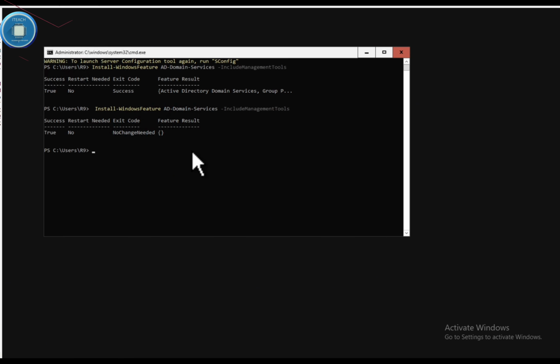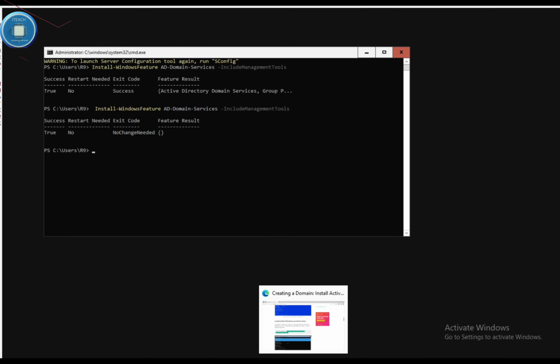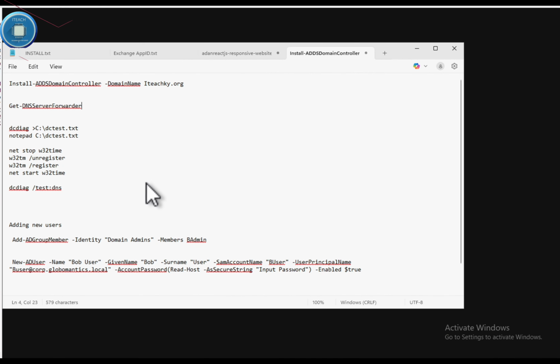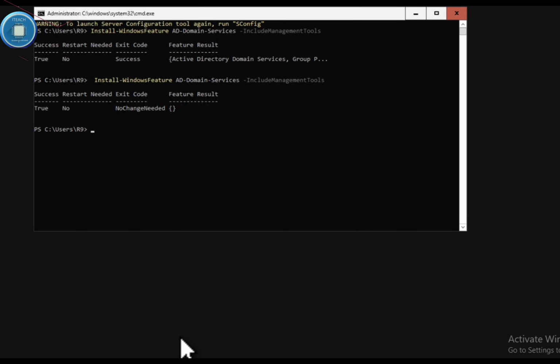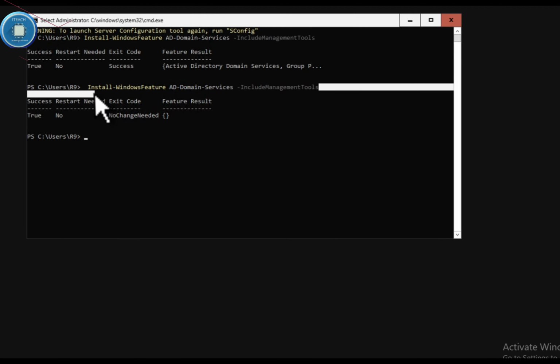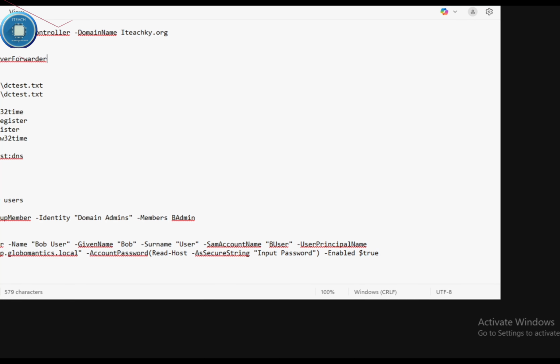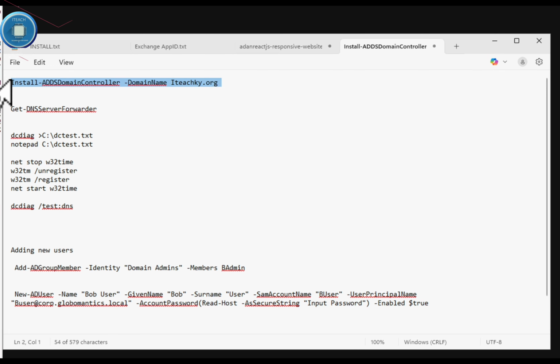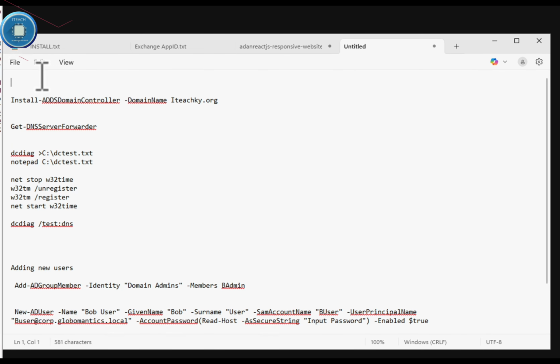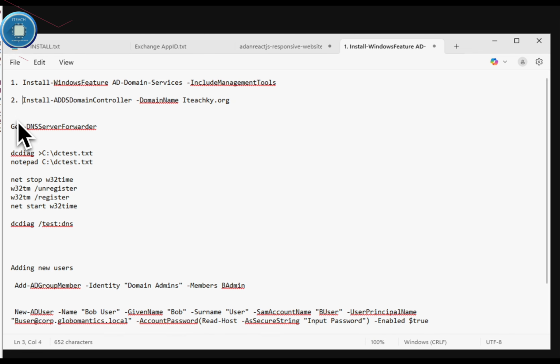Let's see if we can get this provisioned completely and get it done. Now that we installed the features, which is this command we typed in, we will proceed with the next thing. These are the steps we're following here. We first installed our feature. Then we're going to do this to actually promote the server to a domain controller. We're going to get the DNS forwarders, and then we're going to run back to see what's going on.